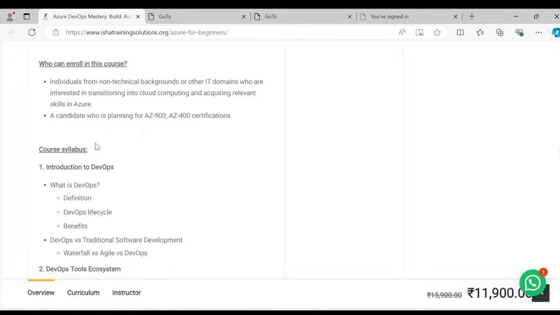So if you're planning to get a certification in cloud, especially in Azure, you can complete this course and appear for the AZ-900, that is Azure Fundamentals, or the AZ-400, that is the Azure DevOps certification. Our content is related to both these certifications, so you can very well appear for those certifications also.